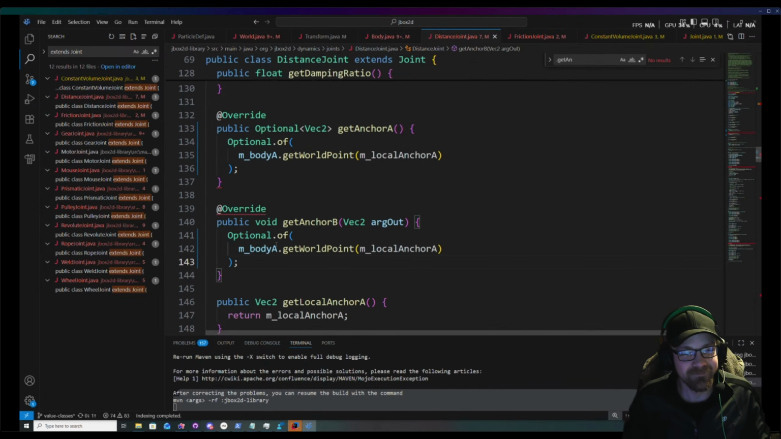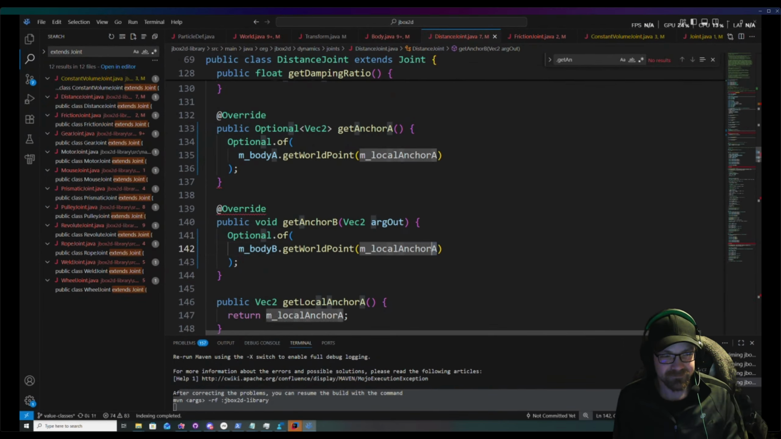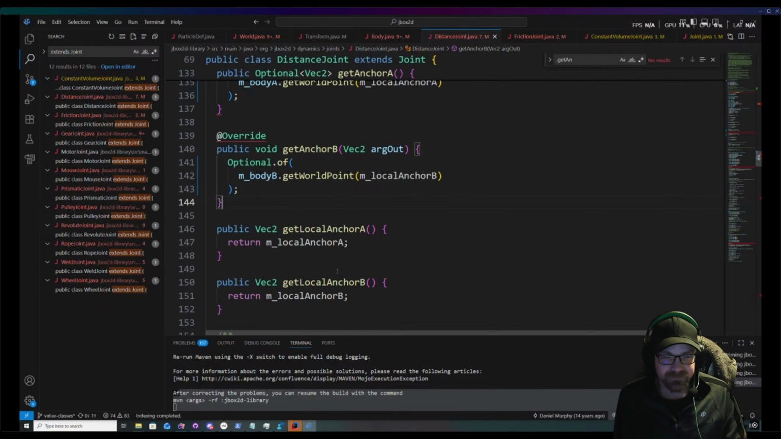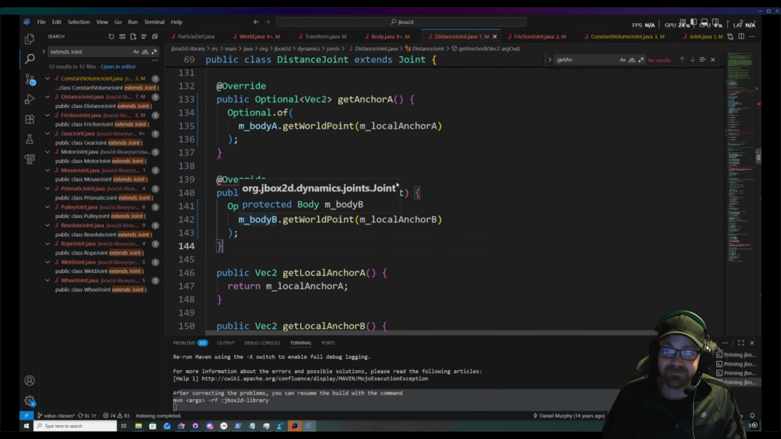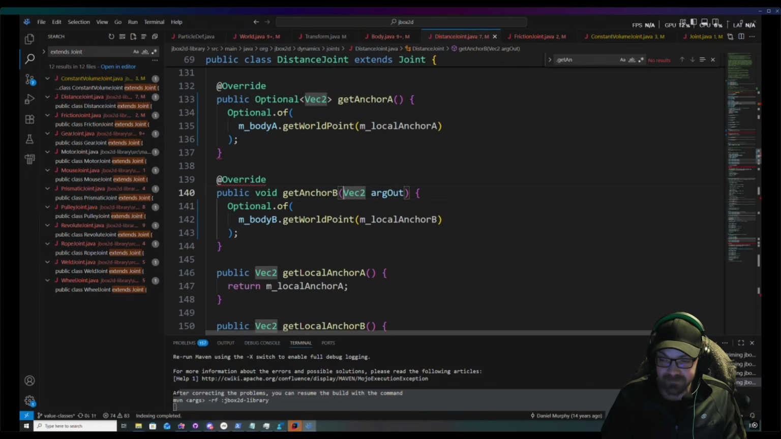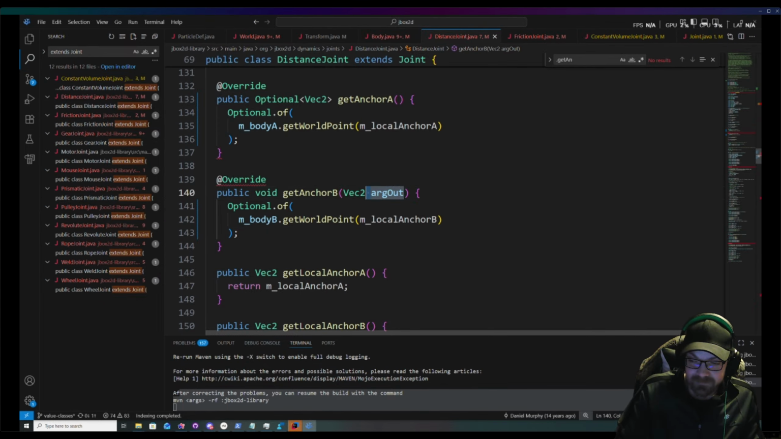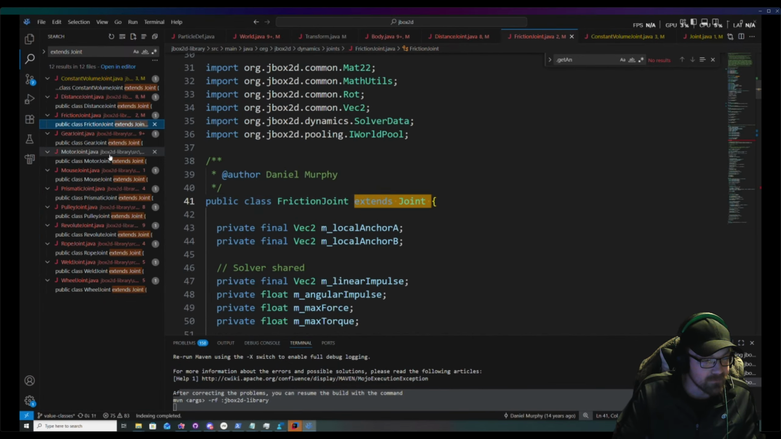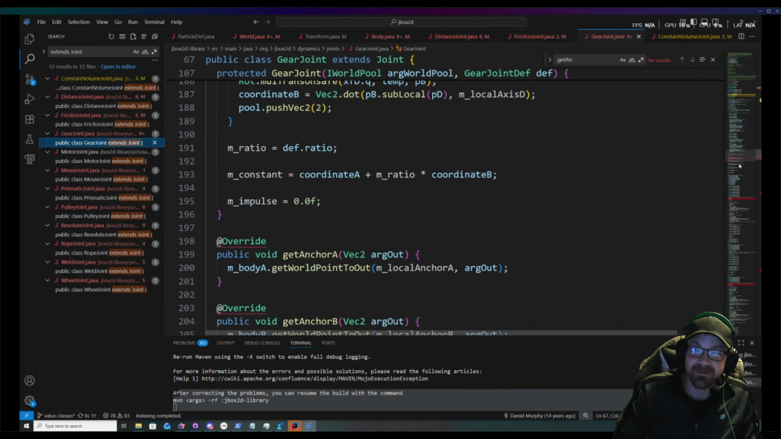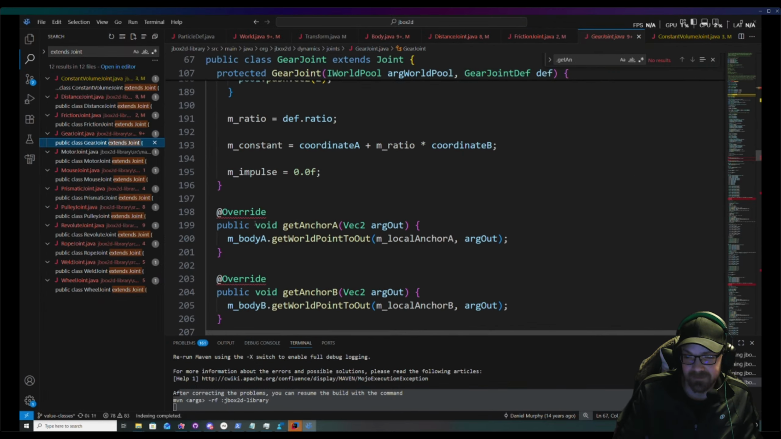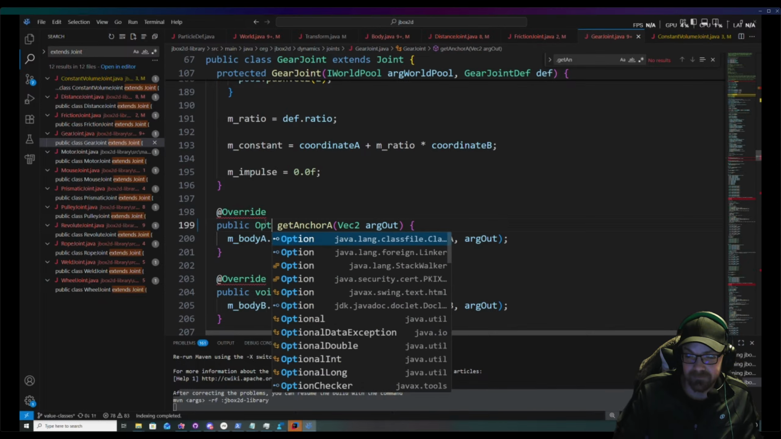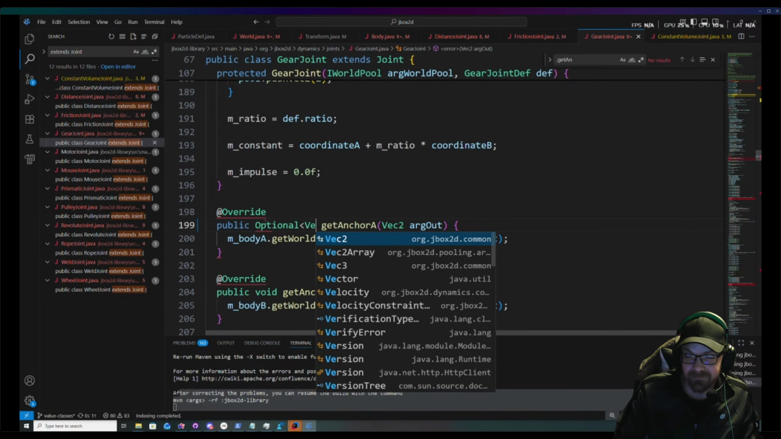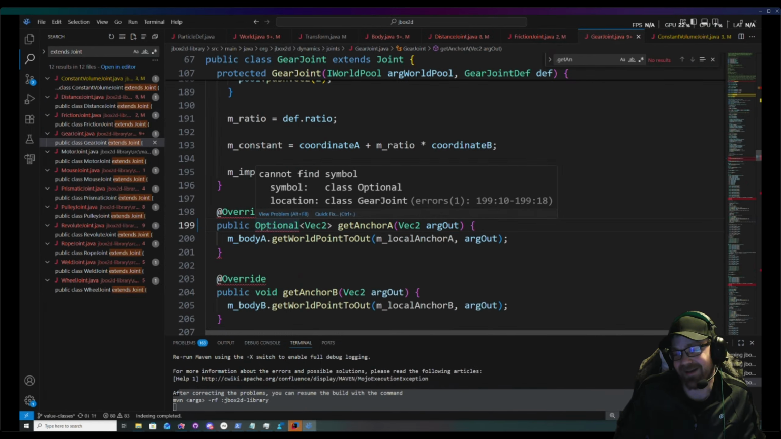Okay. Buddy B. Okay, we don't take this arg out. All right, I think I already handled friction joint. Gear joint. These all look vaguely similar, which is interesting to me. Optional vec2. Got that.